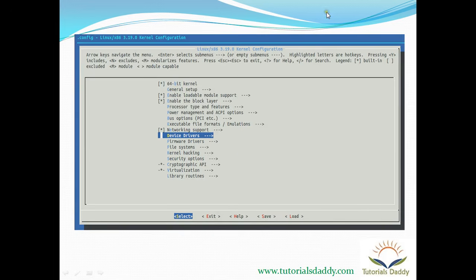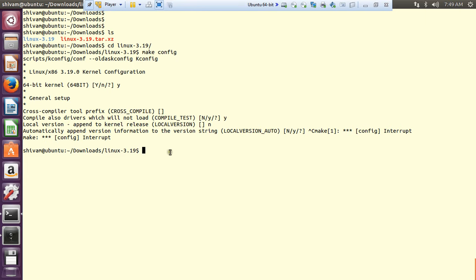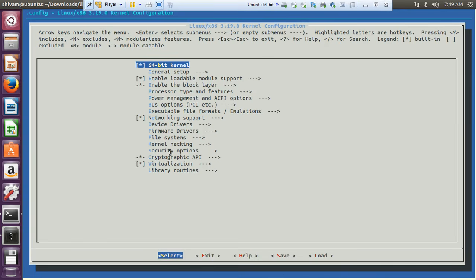So let's try this on our Linux machine. You have to be in the same folder, I mean the same uncompressed folder of the Linux kernel. What you have to do is type make menuconfig. It will take some seconds. Yeah, so you can see now the kernel configuration window is open.